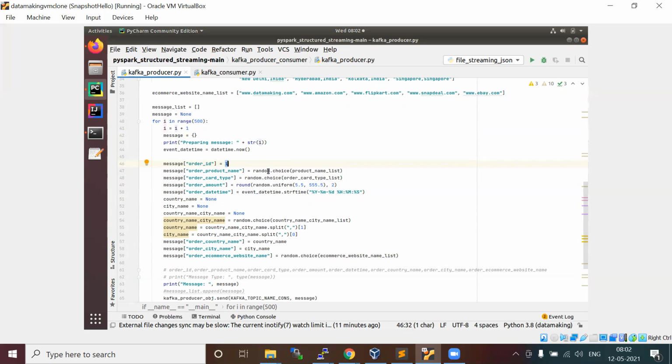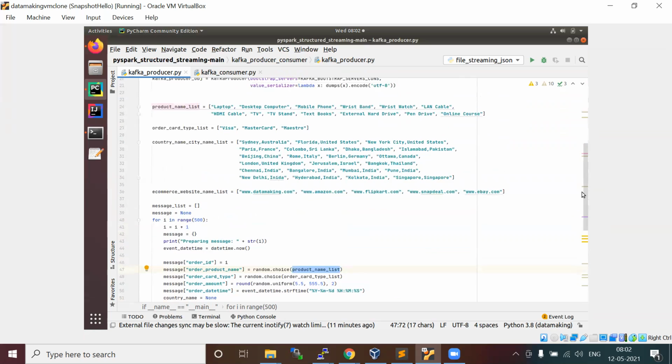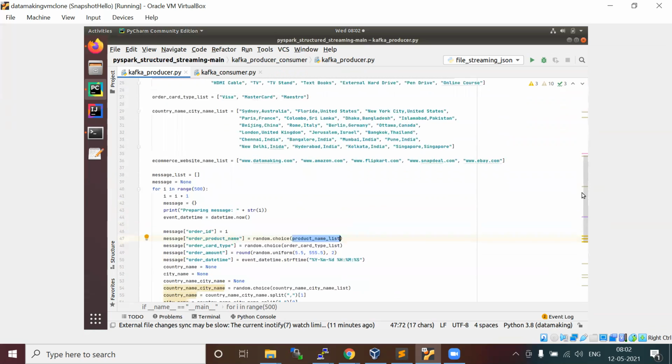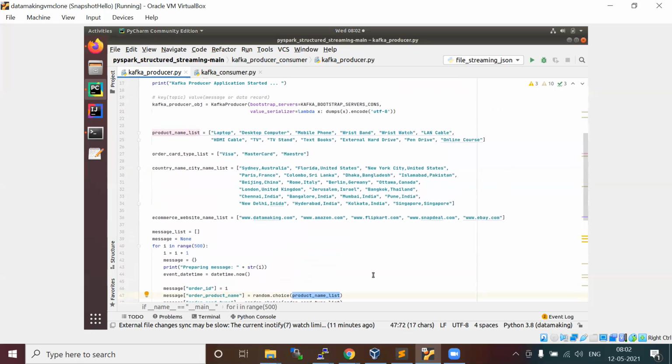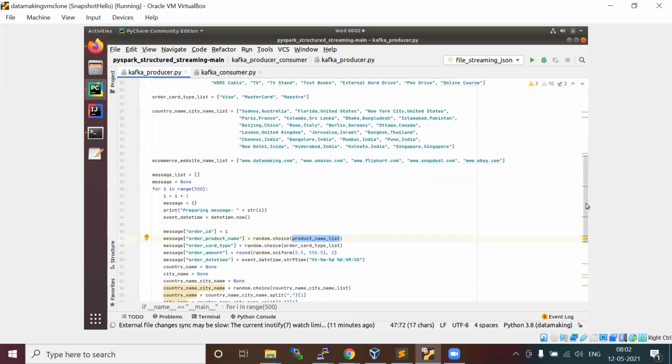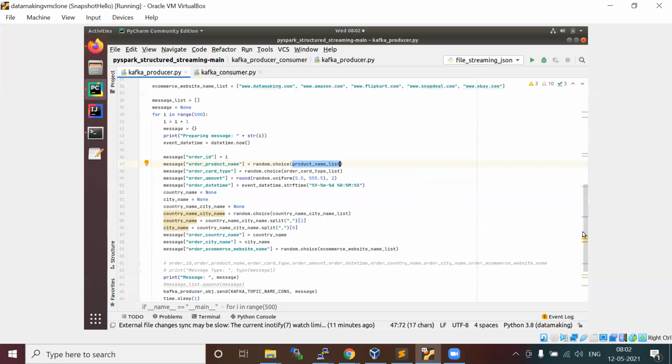For the product name, I just use the random package to choose a value from the list. That means choose one particular value from the multiple values. So if you say random dot choice and you pass a list, it will pick one value from the products. It's just simple sample data preparation.